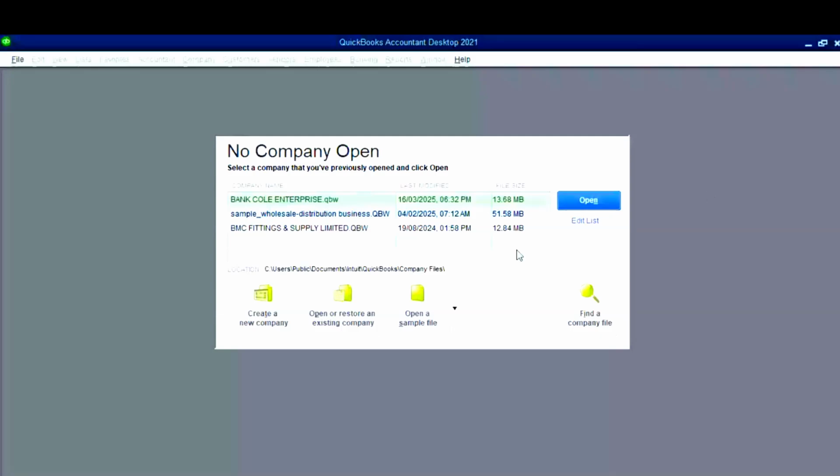Okay, for creating a new company on QuickBooks, you can see from this home page, we have create a new company. We have open or restore an existing company and open a sample company. So let me explain what these three are for. We use create a new company when you are creating a new company afresh, like what I'm going to do today, you want to create a new company from scratch.